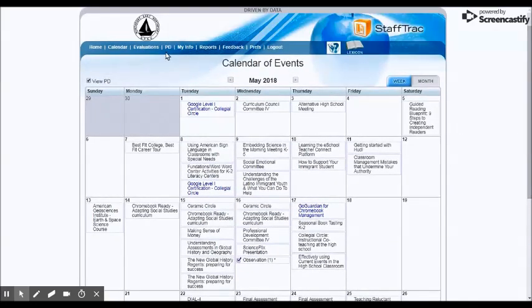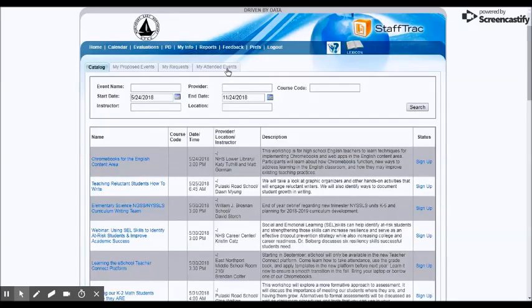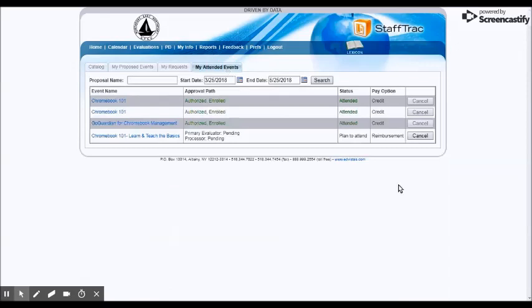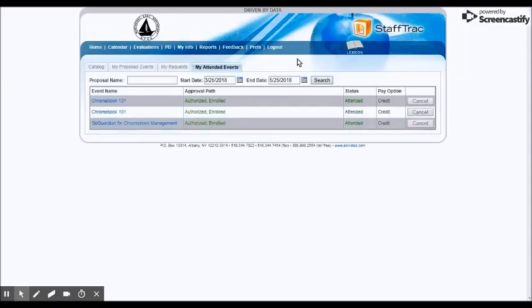If you signed up for a course in the catalog and it is not listed on the calendar, what you will need to do is click on the PD tab, navigate to My Attended Events, and click Cancel so that you can cancel your attendance. You can type something in the dialog box that appears and press OK. You will now notice that that disappeared from My Attended Events, and you will receive an email both from the calendar and the catalog letting you know that your attendance has been canceled.